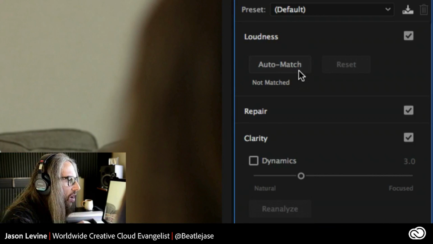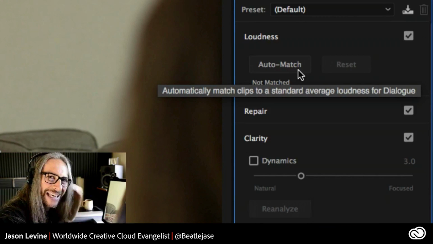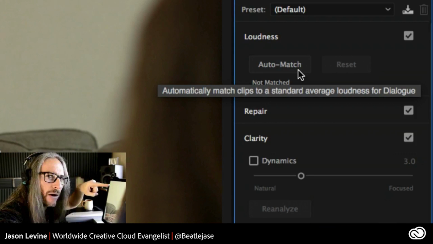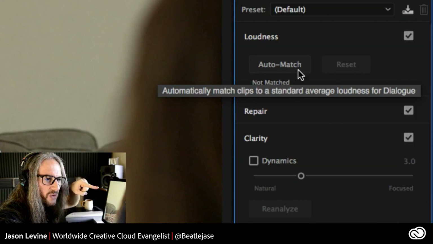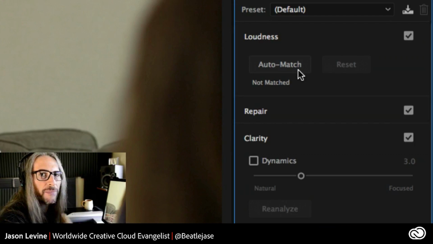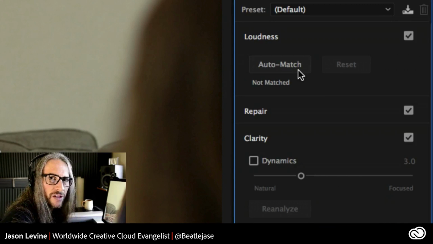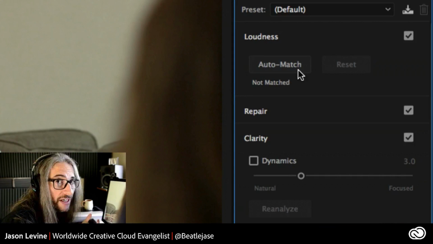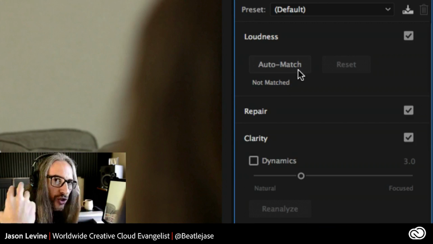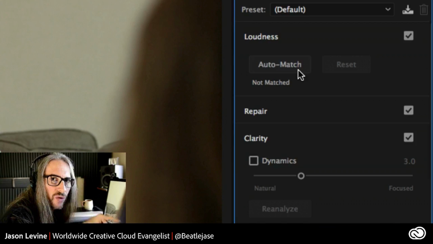So simply by clicking Auto Match, this will match all of your dialogue to the same, not peak level. We're not talking about the loudest portion. You see those little peaks when you look at the audio waveforms? This is me simulating a peak, boop, boop, boop. This is the average listening level. So whether they're whispering, or maybe not shouting, the idea is that the way your brain perceives that average listening level, Auto Match is going to do that for you.